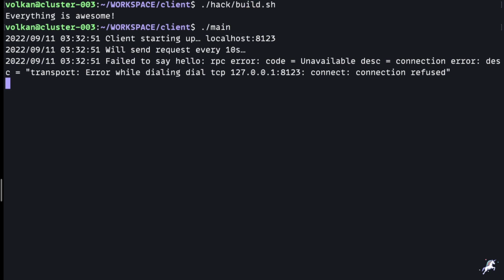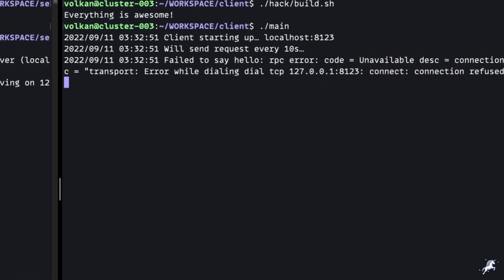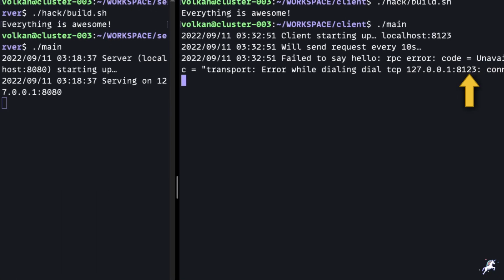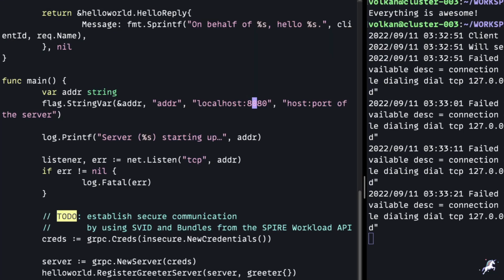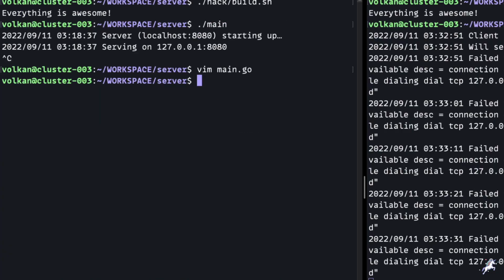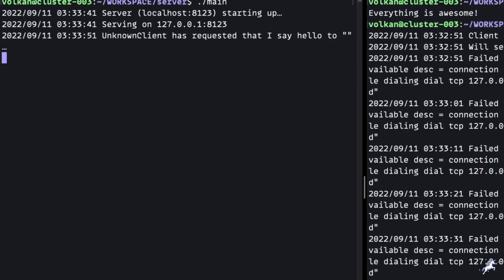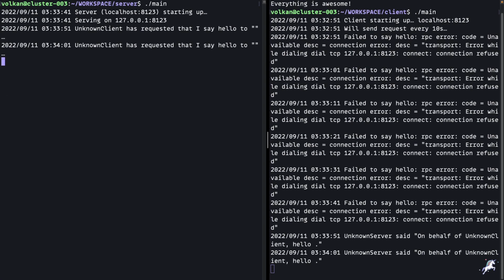And when we run the client, we have a minor issue here, because the client is listening on port 8123 and the server is serving at port 8080, they don't see each other. So I'll be lazy and I'll just update the server code and rebuild it to make these ports identical. And when we rerun the server, the client and the server begin chatting with each other, like forever.